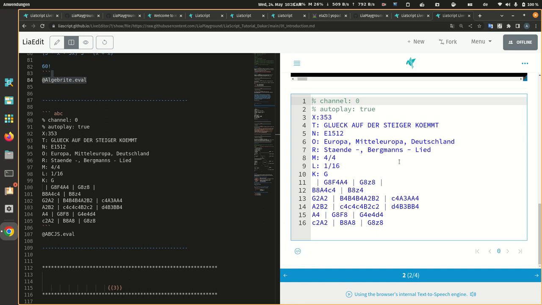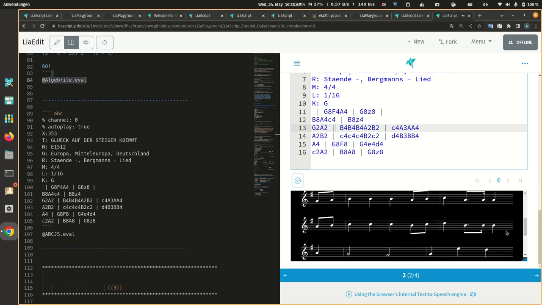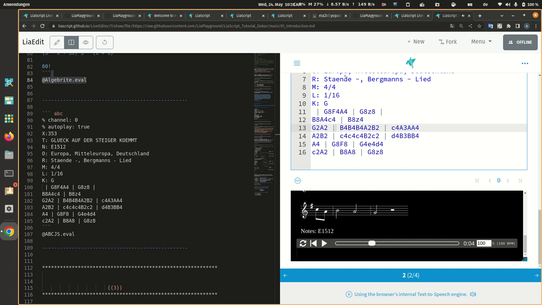In this way you embed existing code, specifically focused on your content, directly in your document. Yeah? So this is just the ABC music notation if you want to compose. It's actually a standard. And you get this nice feature: it plays the music if you want to.